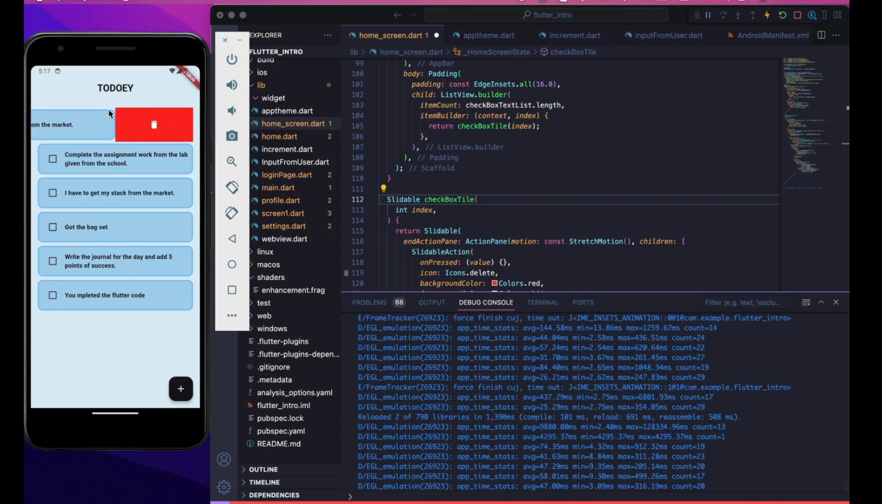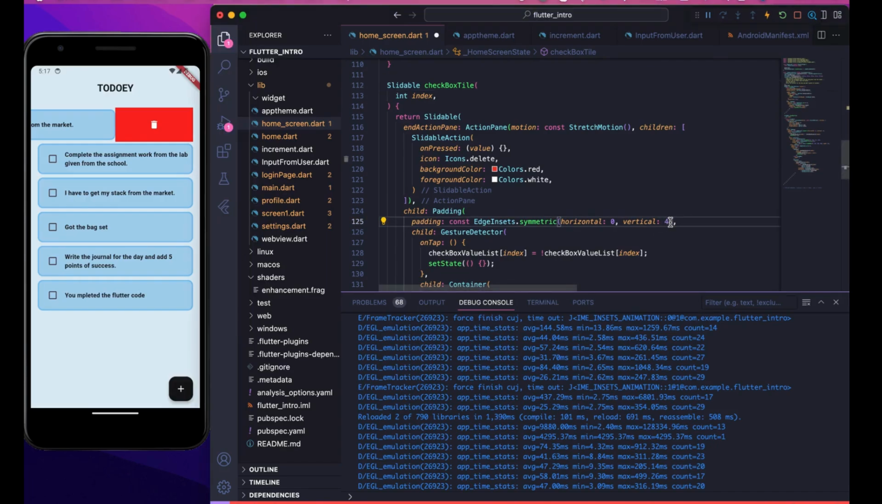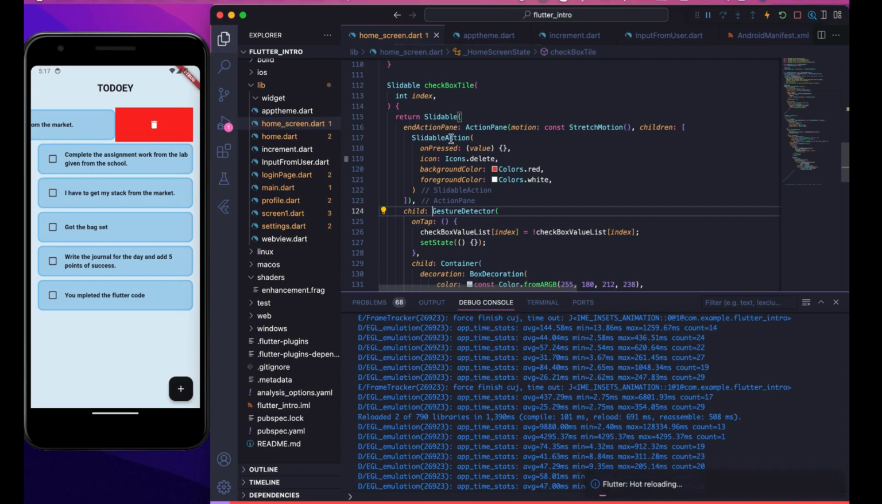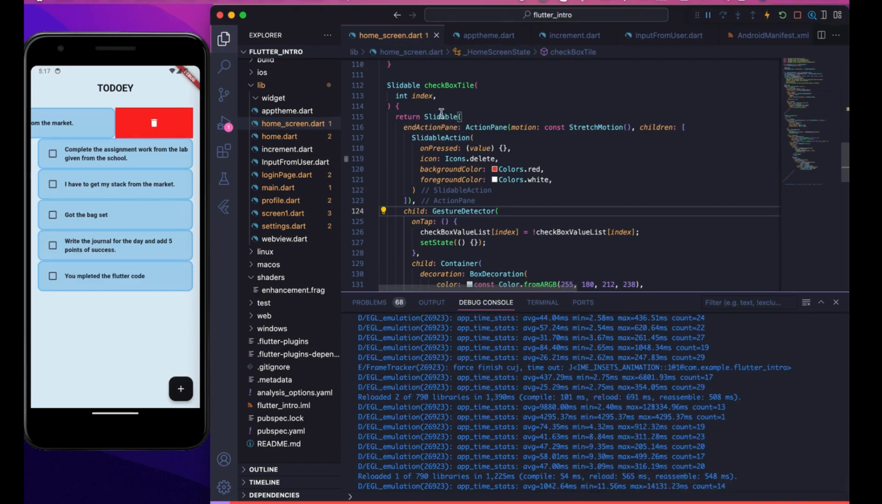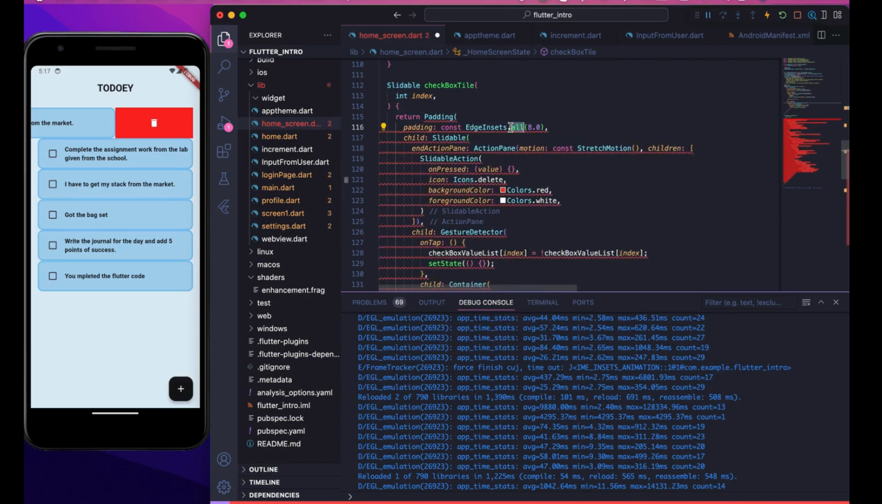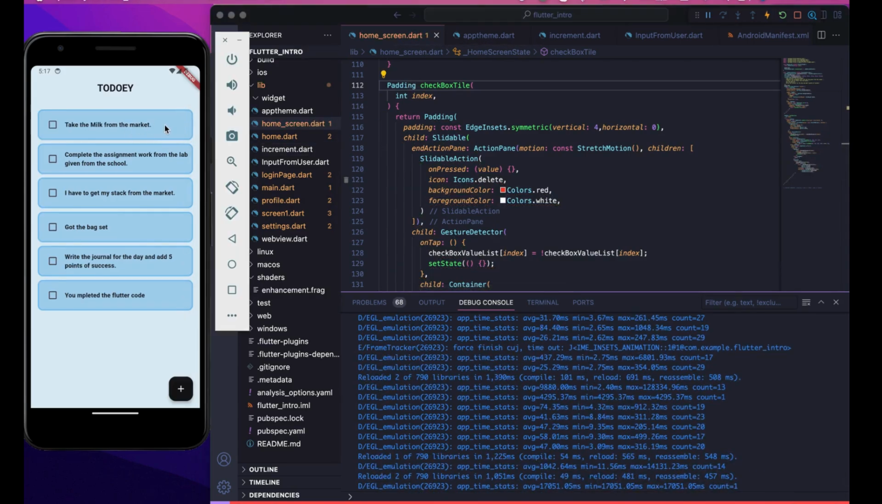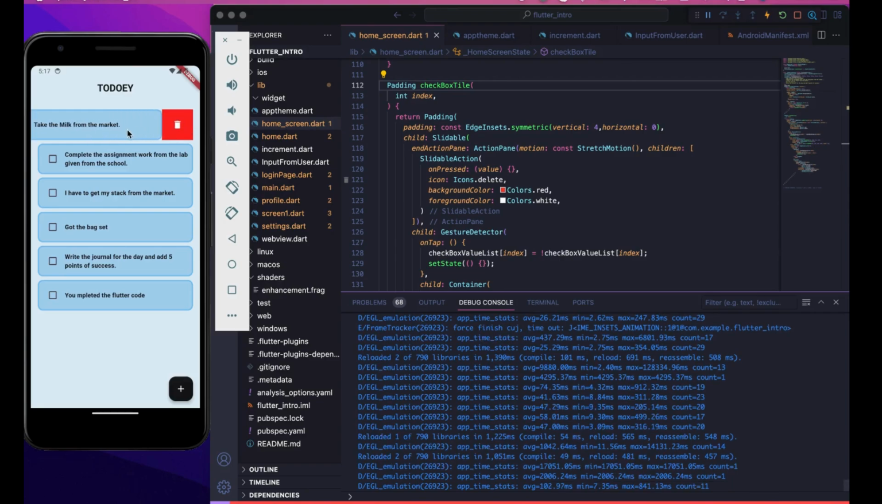You'll see it is because we have a padding over here, so we just have to remove the padding. I'll just remove this padding from here, and we will wrap the padding outside our box. For that, we'll use symmetric, vertical 4 and horizontal 0. Sorry for that, we have to put it like this, and when I stretch it now, it will come exactly how I want it, right?